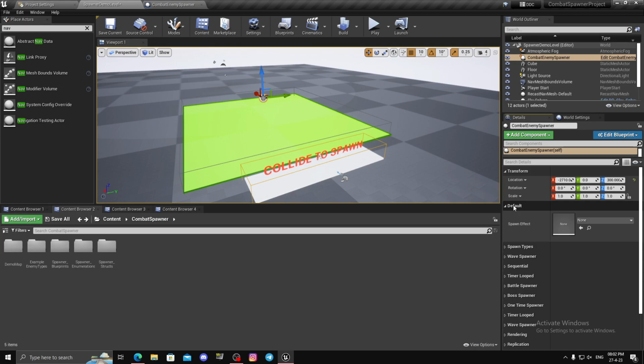Firstly you will find the default. Default is basically a spawn effect where you can add in your Niagara effect or any other VFX that you have. Okay, and this will play the effect where your AI agents are being spawned, or whatever that you want to spawn. Before spawning, if you want a little bit of VFX, you can add the VFX here and it will play.